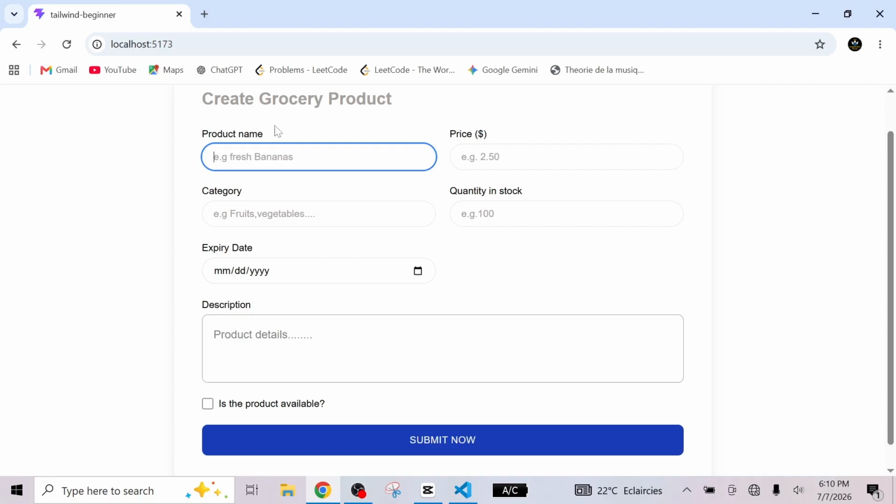For example, here we are creating a product for a grocery shop, but it can be for any other thing, like, I don't know, maybe a product for an electronics shop. Any product you can create, and that's why I've made this one again, to show you how you can style those form elements like input.